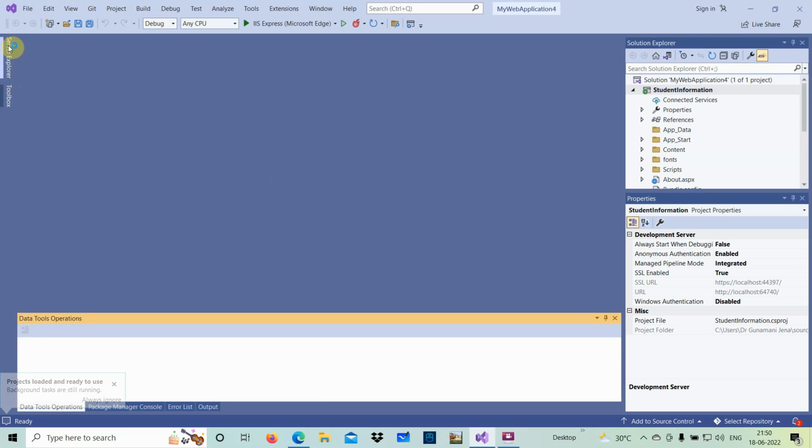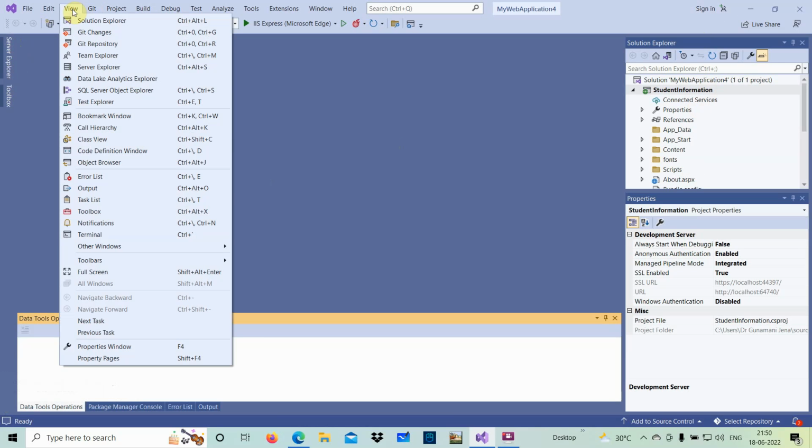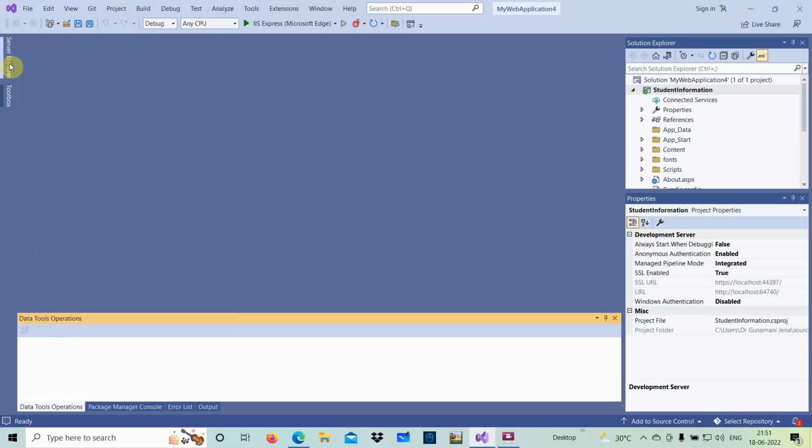Now here on the left-hand side you can see Server Explorer and Toolbox. On the right-hand side you have Solution Explorer and Properties, all things are there. Suppose you are unable to get the Server Explorer, in that case just go to View and click it here. Here you find all the things, say Solution Explorer, Server Explorer, Terminal, whatever you need. Once I click Server Explorer, it appears in front of you.